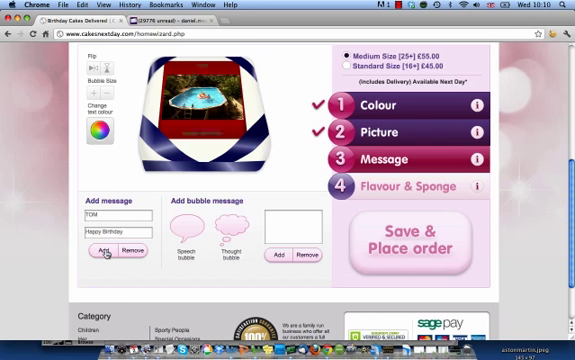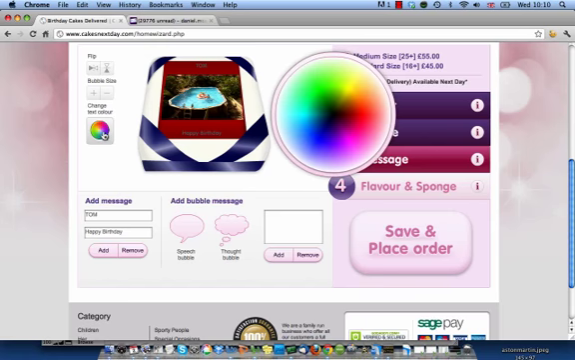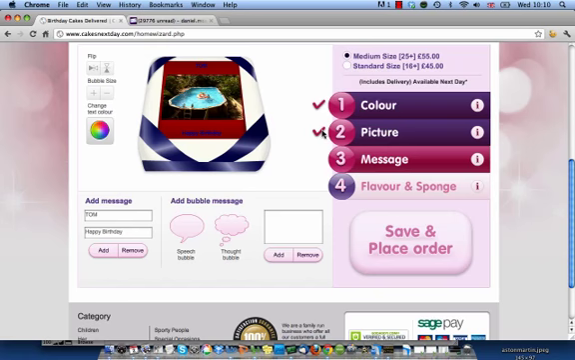Now that text colour doesn't look too good, so I'm going to click the change text button up here, and that brings up this circle. So you just hover your cursor around the circle to pick a colour that suits the cake. So I think we'll go with blue there, looks good, and that's that done.